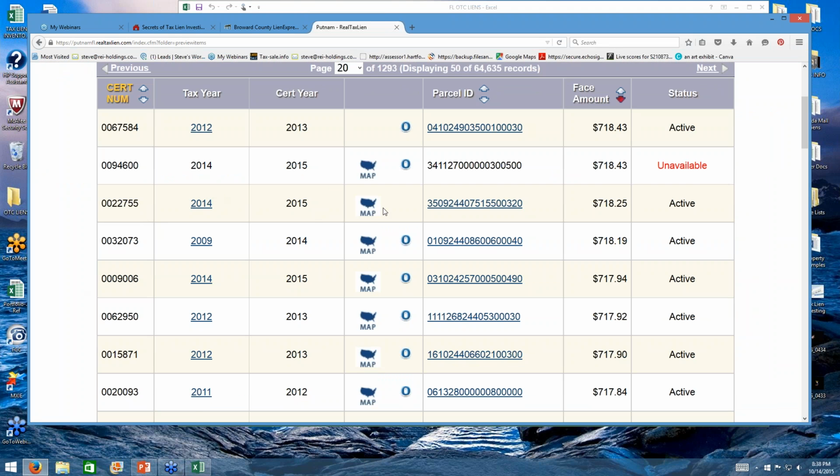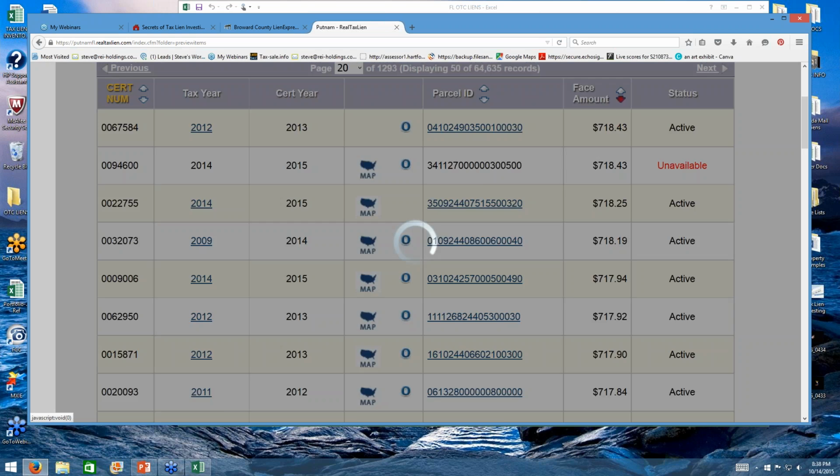Now next to that I can see the map. I can go ahead and click on that to pull up a Google map of the property. And then next to that we don't see an O here, right? So that means that this particular tax lien has no other tax liens on it. Now to find out more of the property, we're going to go ahead and click on this tax year.